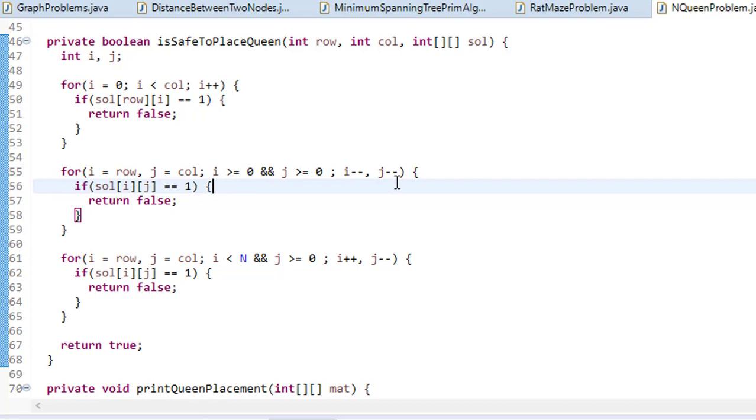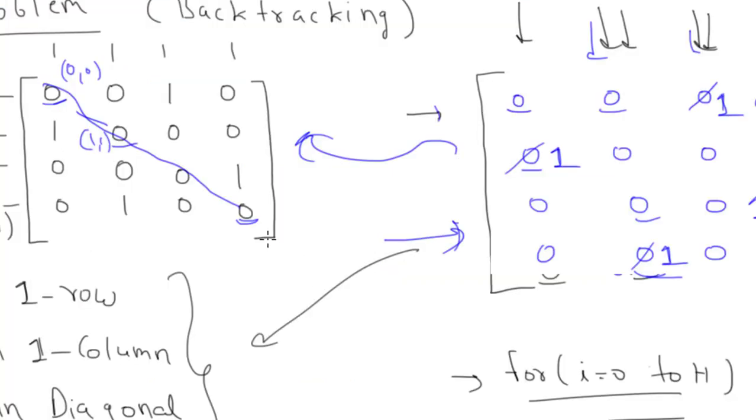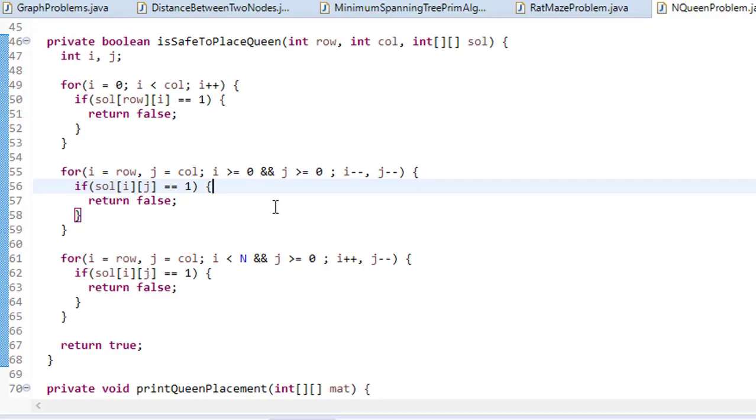Now if you see the lower diagonal, what you need to do is, let's say I am here, now you need to check this diagonal. Column wise, you will decrease the column, j minus minus, and you will increase the row, so the row will be increasing. That is why you need to do i plus plus, because we are increasing the row but decreasing the column, because we need to check only the left side, right?